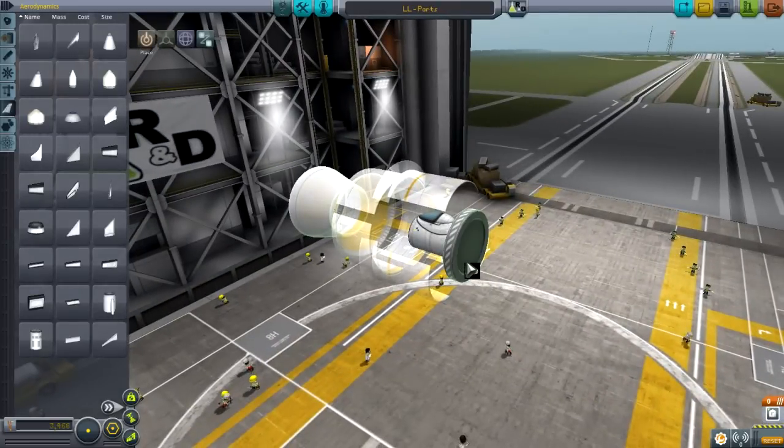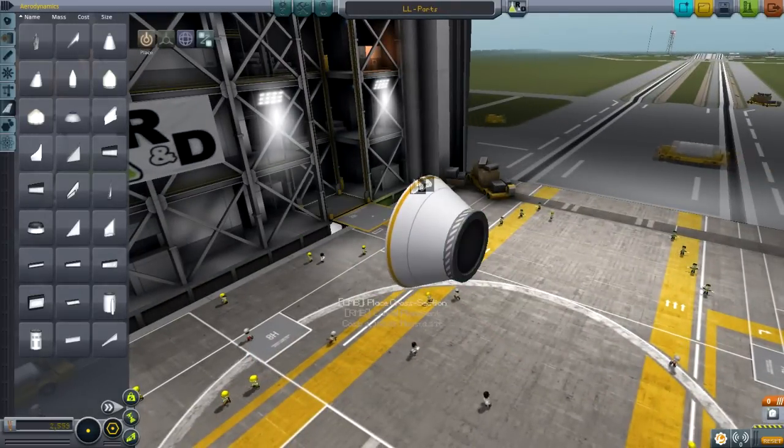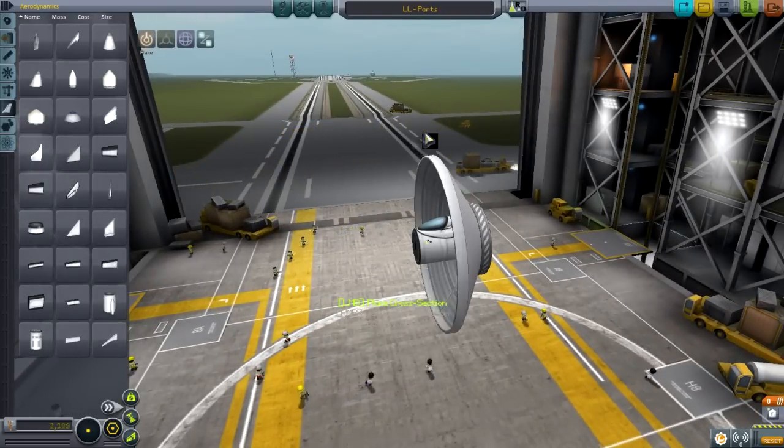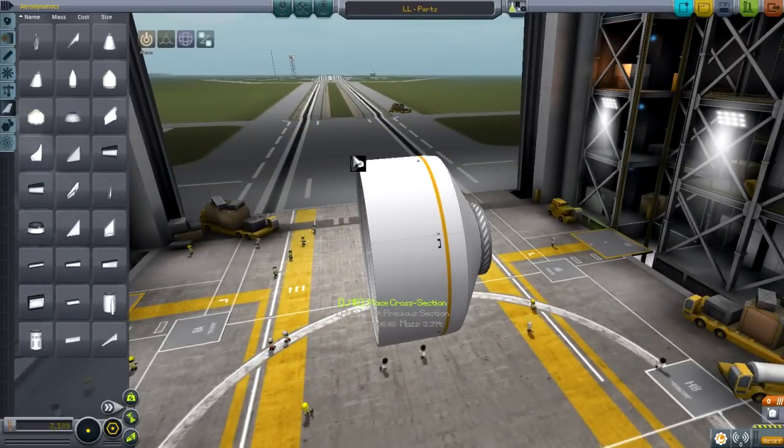I want to call it a cowling again. If you want to see what's inside your fairing... Now, of course, it destroys the fairing, unfortunately, when you do that. But if you want to see what's inside your fairing, you can, by just getting near it.